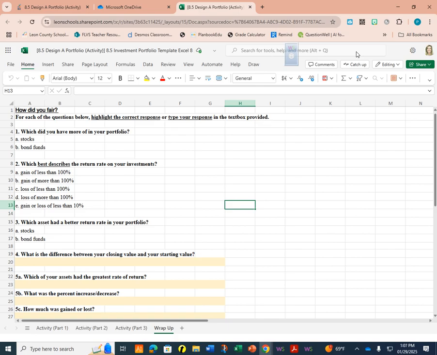So how many of you used an Excel spreadsheet before, besides in our vacation project? All right, just a couple of you. It's an organizational tool. It can also be used to create visuals, like we're going to use it to create a pie chart that represents our data about our portfolio.